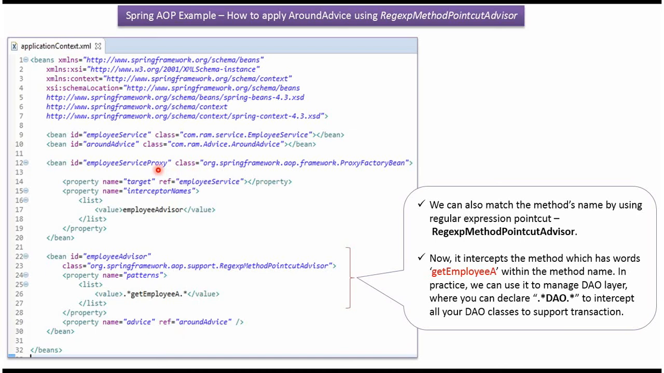Here I have created a bean for the ProxyFactoryBean class. It has two properties. The first one is target. I have referred to employeeService, and the second one is interceptorNames. I have put employeeAdvisor. So employeeAdvisor will be applied to the EmployeeService class. In the EmployeeService class, the two methods which satisfy this regular expression pattern, the AroundAdvice will be applied.